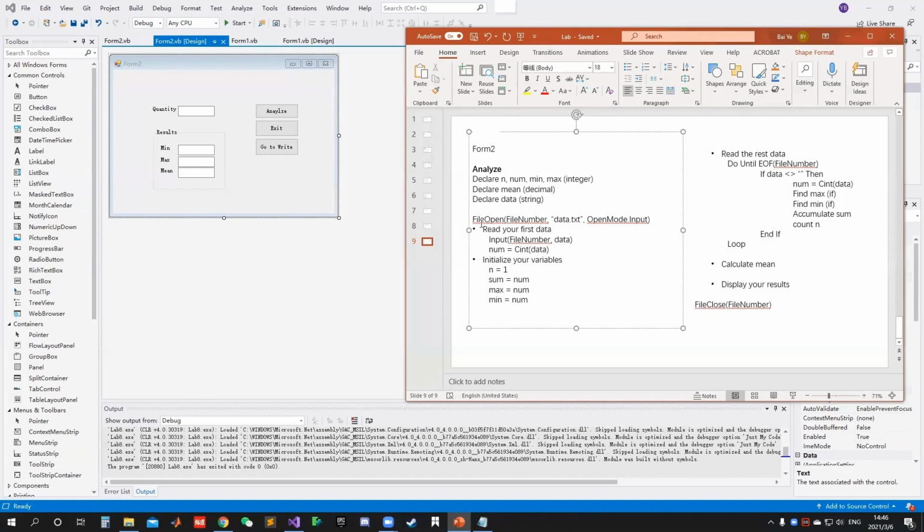Okay, next one, I still need to use file open. So here, the open mode should become input because I need to read the data. First, you need to read your first data. So you can just use input file number, data to read your first data as data, and convert your first data into integer and put it in num. And then initialize your variables. Because I have already read my first data, n should be 1. The sum should be my first data, and I can assume my maximum value and minimum value are my first data.